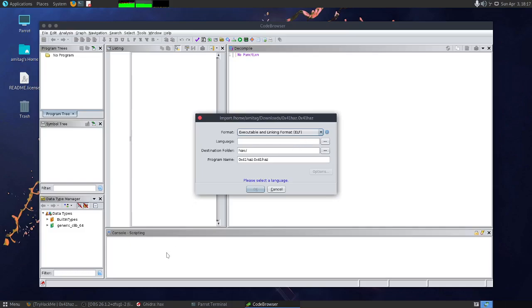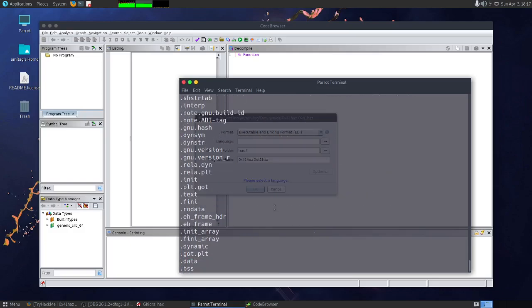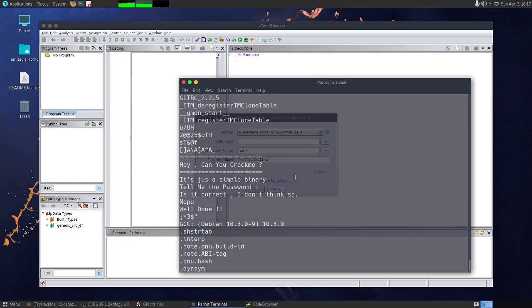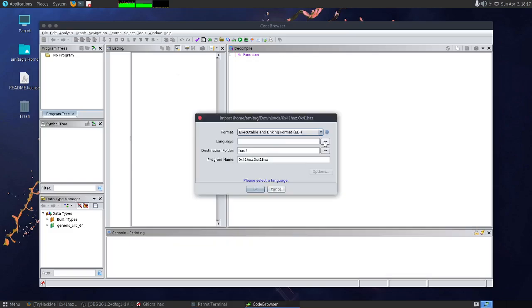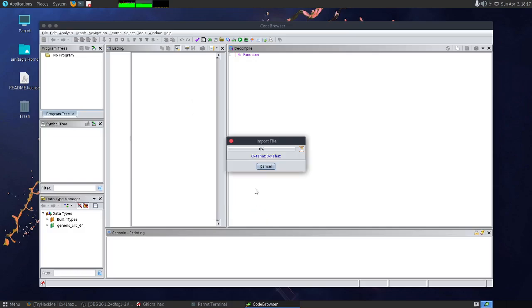But we can check what is the type of the file, right? So if we run strings on this, we can see this looks like a regular GCC binary with no differences. So we will just click on this browse button here. On the filter we can just say GCC. Go down to x86 64-bit GCC, select this and click on OK.